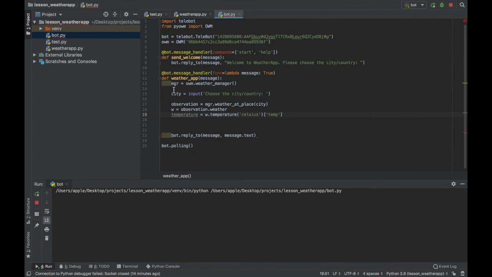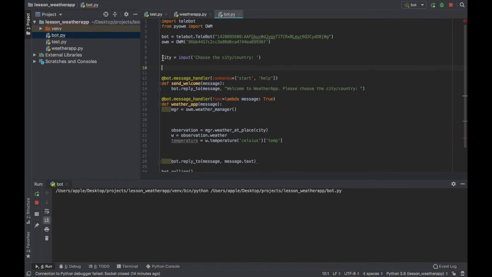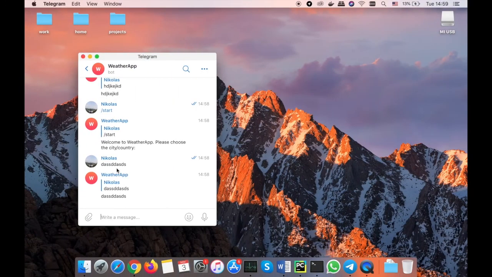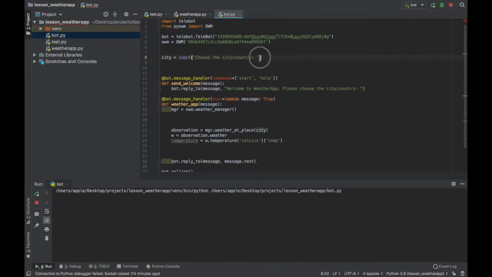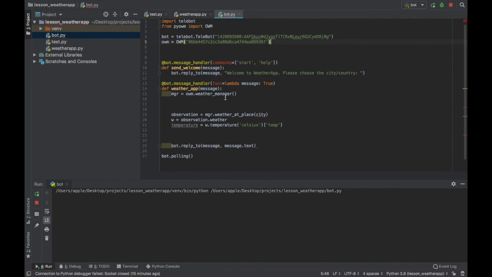So let's put it. You see, here city is input, but I will put it here for your better understanding. But we don't need input right now because we won't write something here. Our information will be taken from messages which user will write. So we don't need input. And if we don't need it, you see, PyCharm shows us that it doesn't understand what city means, because this variable is not used before, because we just deleted input. So here we need to write this one, message text, and after this it will be okay.